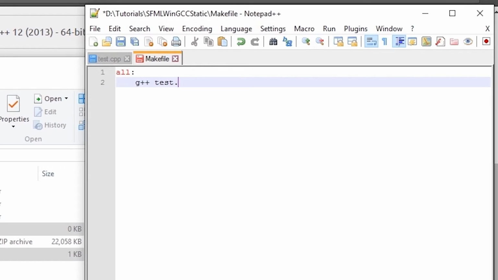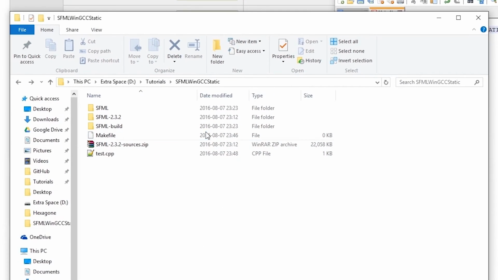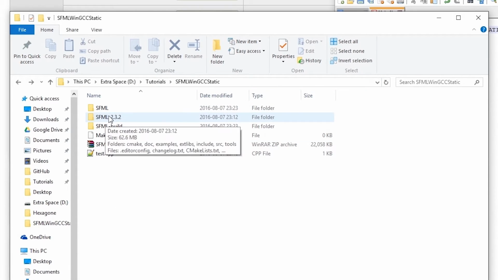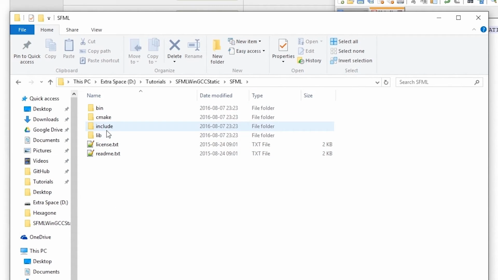Pass the test CPP file name as the first argument to g++, then specify a name for the output executable with the -o option. Add -DSFML_STATIC so that the compiler knows this will be linked statically. Specify the include directory, which can be found in the install directory from earlier. Do the same for the lib directory.